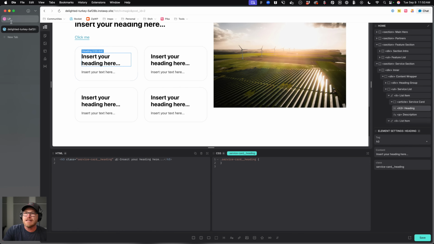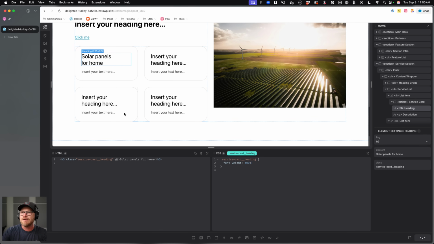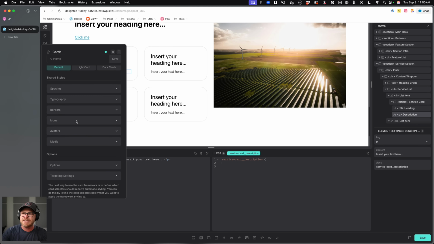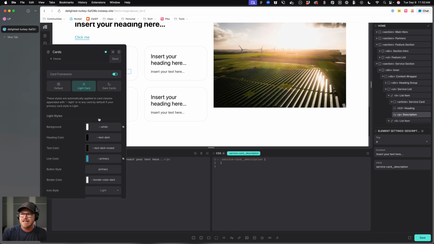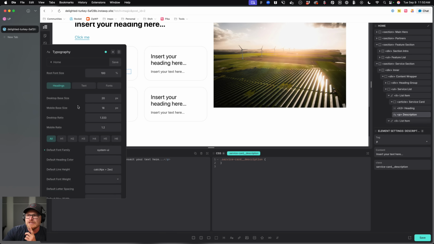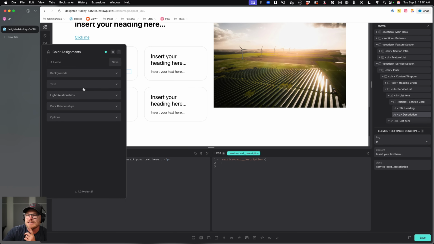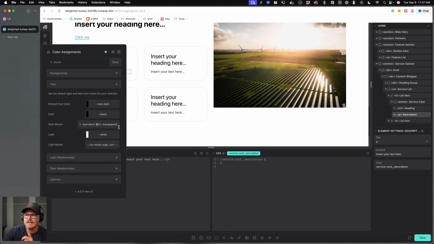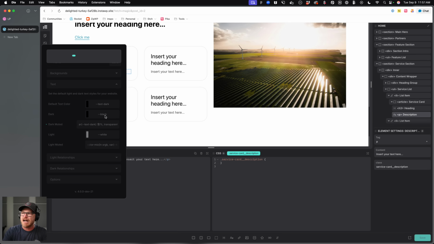All right, so we've got, what are these called? Solar panels for home, solar panels for home. Okay, we just need some example content in here. Font weight 400, bang, we're good, okay? I'm also noticing that we can make some tweaks to these things. Typography, let's go to our light card. Text dark muted, that needs to be toned down a little bit. Let's go to color assignments, text, and dark muted. Yeah, this needs to be like 70, 60. We need to check accessibility, like some contrast ratios, but for now, we'll just tone that down just a little bit.